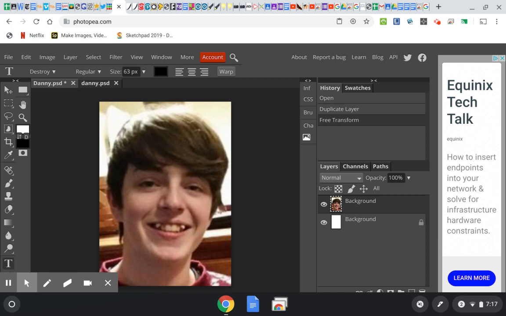Right? We have our image placed. The next thing we want to do is make it into a black and white image. There's a couple different things you can do. You can always add an adjustment layer if you like. In Photopea, you have those adjustments down below in the layers panel.